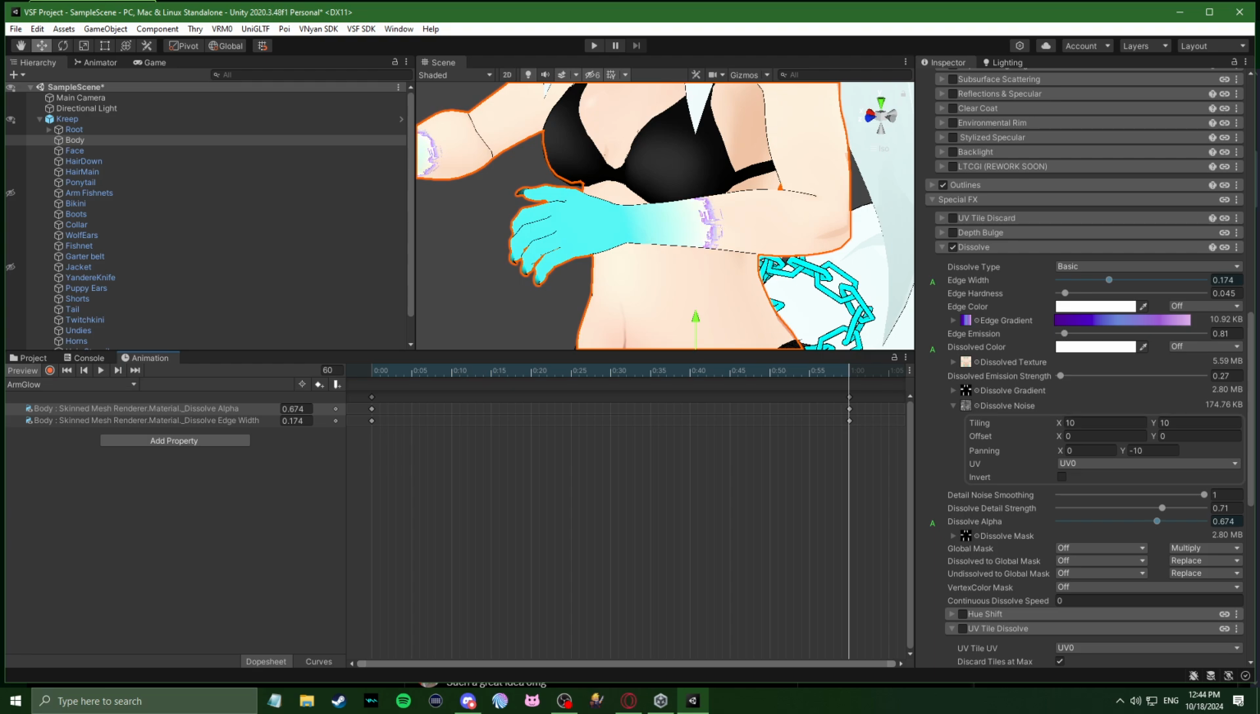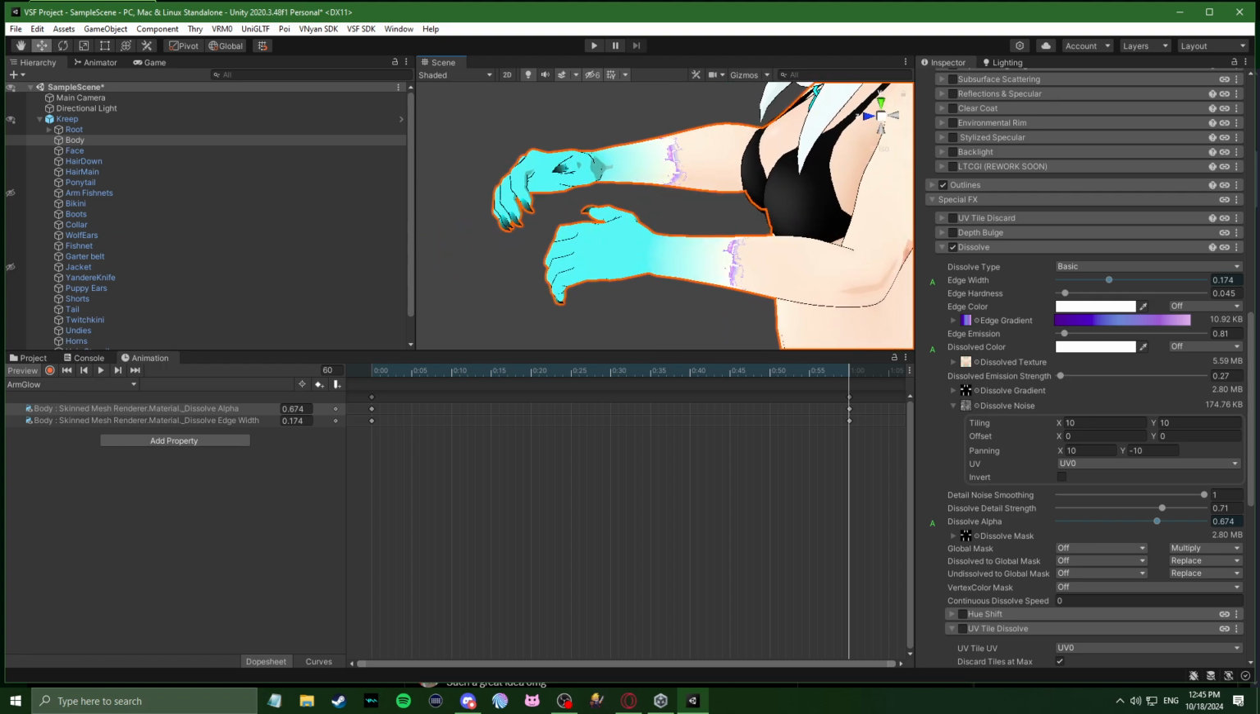Having it move and shift like this, you get that by using the panning. So down here under dissolve noise, if you pan it, you can also have it pan in the opposite direction if you wanted. So if you wanted it to go down, you can pan it in any direction you want, honestly. Let's see what this looks like. That's pretty cool, having it flow like that. See, having it spin around the arm, pretty neat. There's a lot of things that you can do.